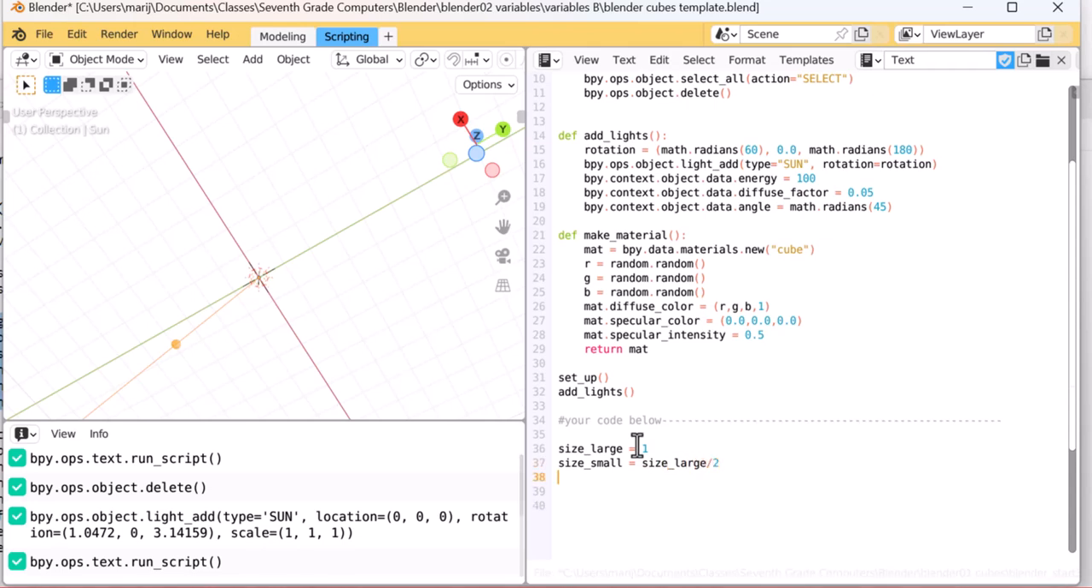The other thing that we're going to do is make two materials, one for the small and one for the large. So I'm going to say mat small, and I'll say make material, right? And that will be the material for the small, and I'll say mat large equals make material for the large. So they'll have two different materials, right?